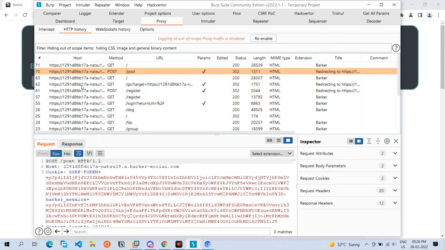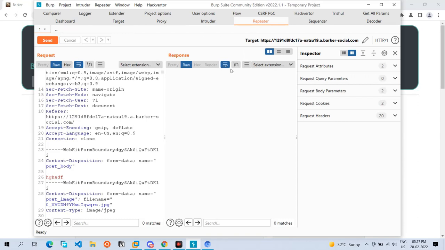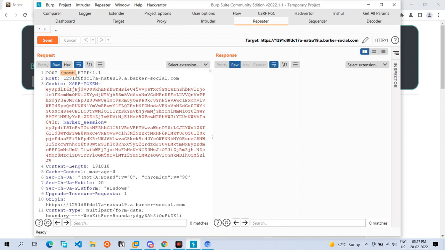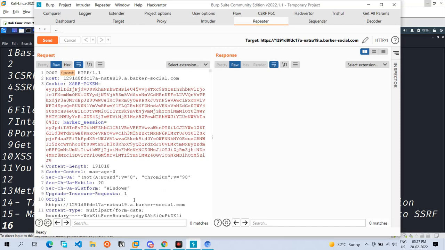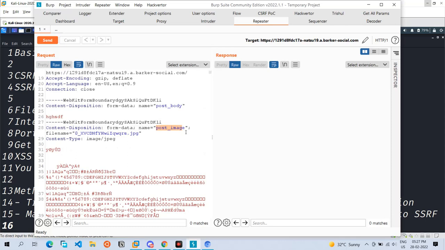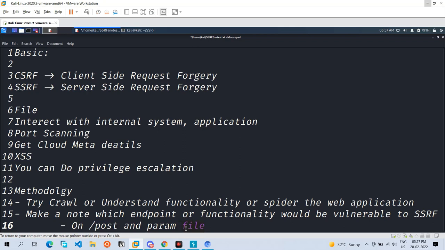If I send this to Repeater for better examination. So, this was our endpoint, so first note it down. On POST, then the parameter was file. I think file was one, right? Which was a param. Post image is the param. So there could be multiple files you can upload. So just note it down.